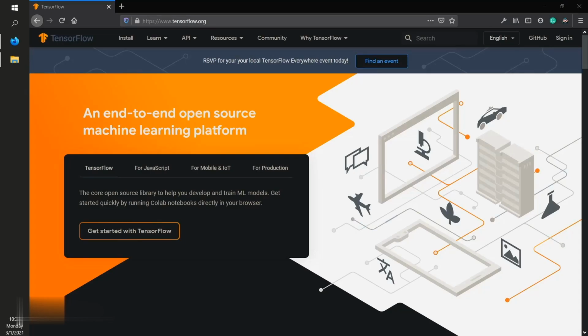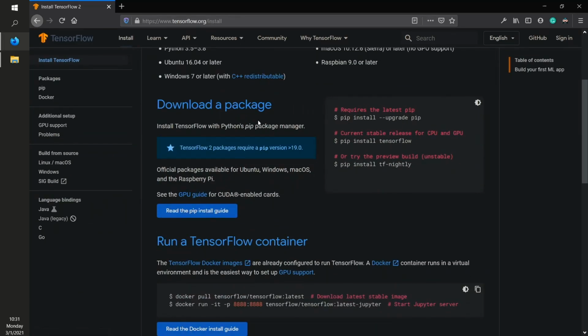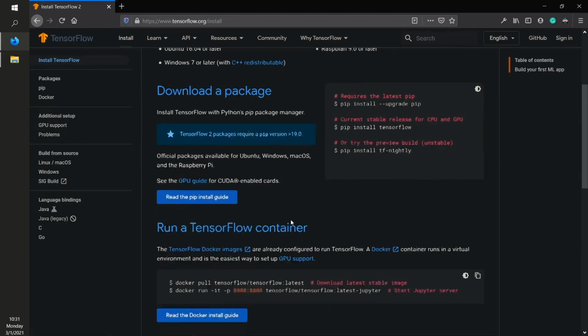Okay, so we can head on over to TensorFlow. If you want to follow along or check it out later, you can head over to tensorflow.org. Okay, so on install, we can go to install. We can see here we have our pip install. We have GPU support for TensorFlow.